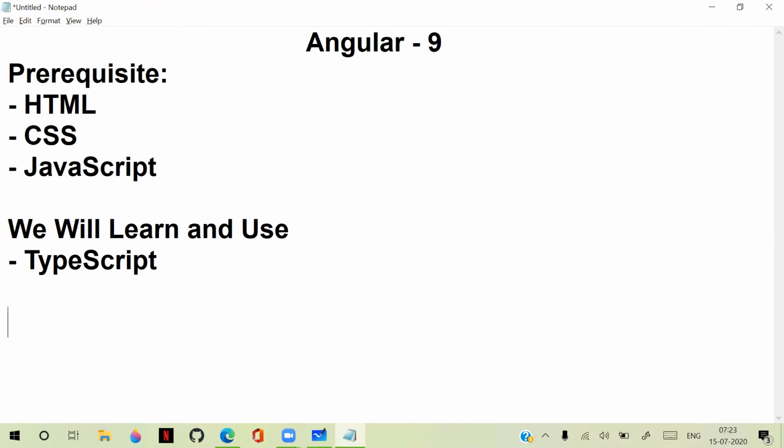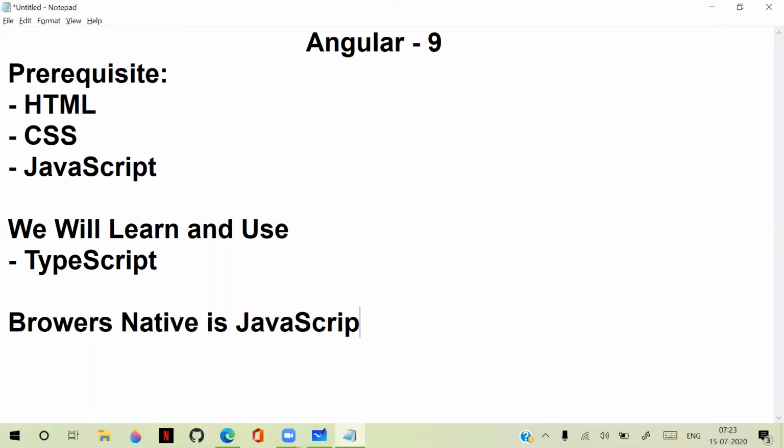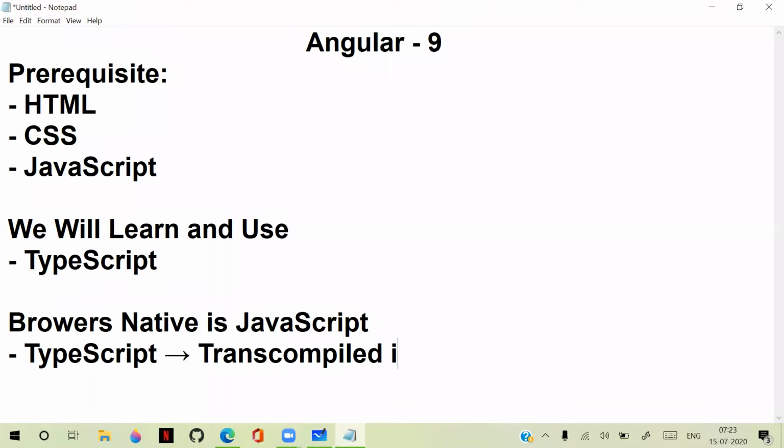But one of the points here is the browser's native language is JavaScript. So even if you use TypeScript, actually the TypeScript language is transcompiled into JavaScript. That means finally it is going to be JavaScript only. But as a developer, you will not manually write JavaScript. You will write everything through TypeScript. It will compile into JavaScript. In that case, you can think that JavaScript is still very much required, because finally it is going to be JavaScript only. So I hope everyone understood, right?